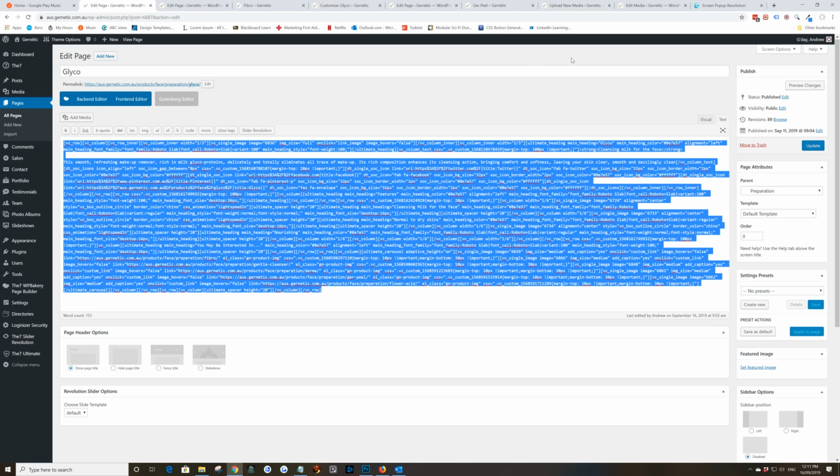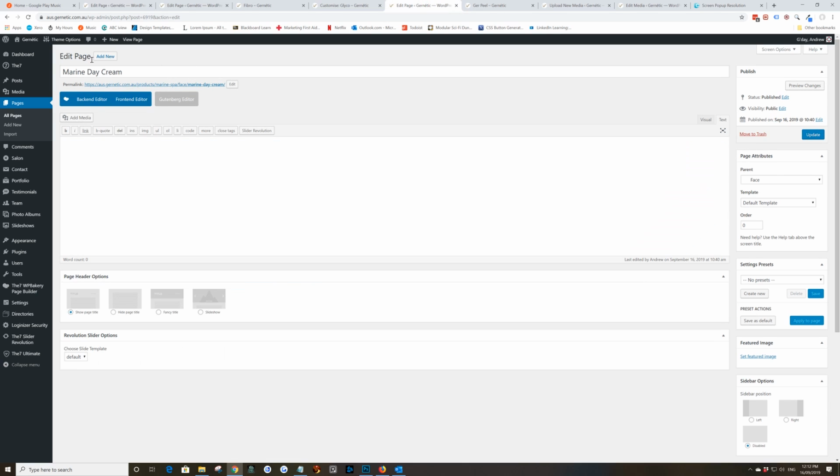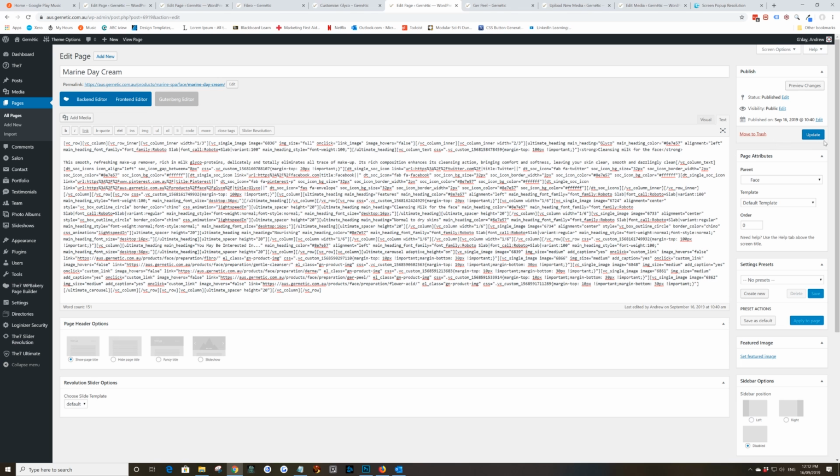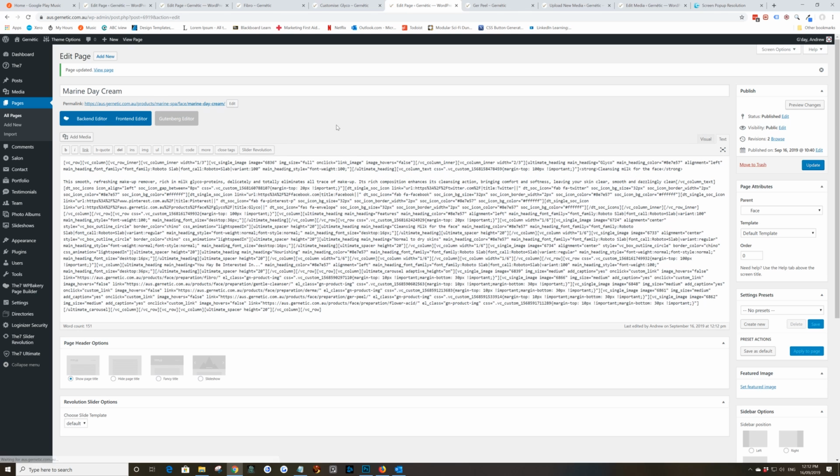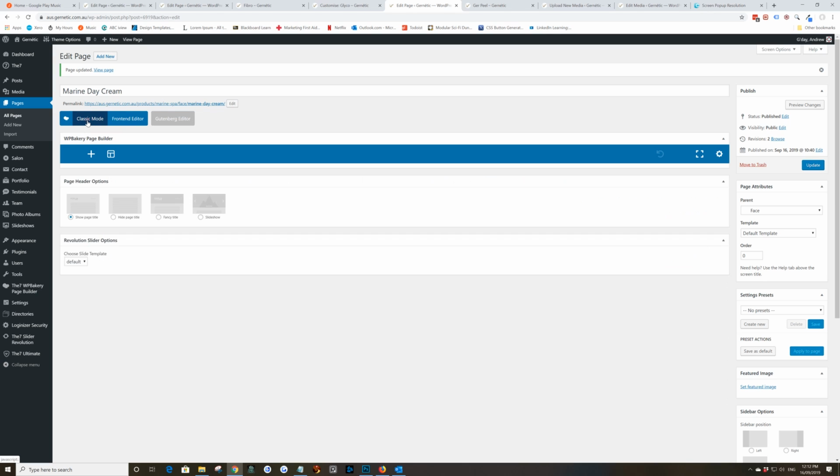We're going to go back to this page, Marine Day Cream, put the cursor anywhere in there and paste it in. Then update. Now we're going to switch views. Once we get this, we're going to go to the backend editor, and that gets us page view, so we get away from all those codes and we can see what we're actually doing.